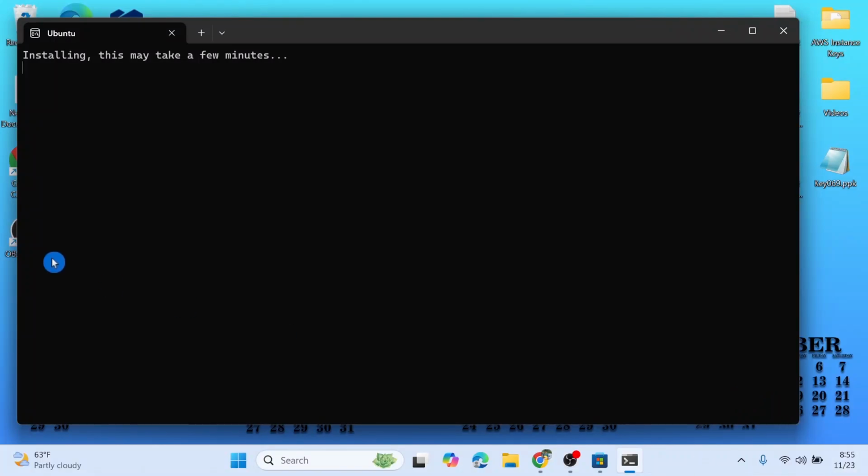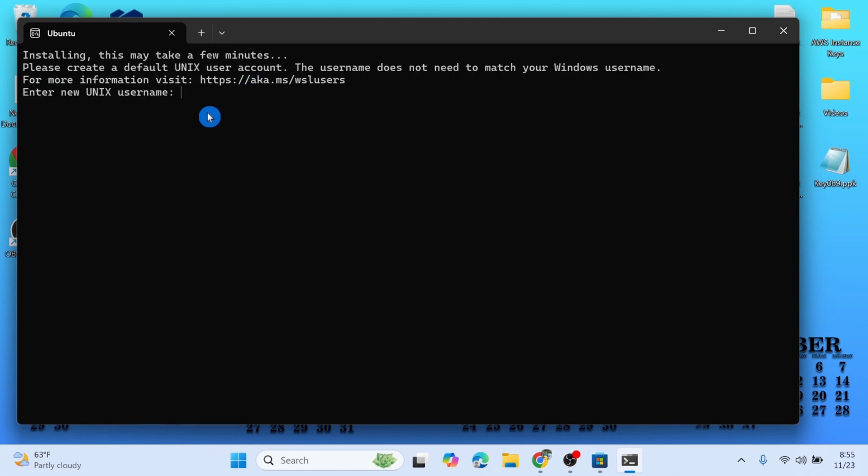Okay, I have restarted my system and I'm getting this kind of window. Installing this may take a few minutes, so we'll wait. Yeah, now it is asking for the username, so I'm giving the username as ubuntu admin. Only admin might not be accepted, so keep a bit more complex username. Just press Enter, then it will ask for the password.